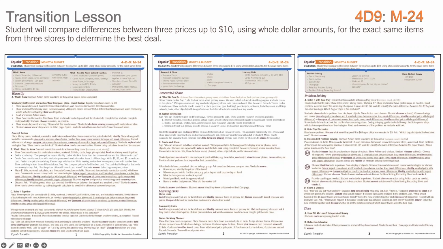The lesson objective, compare differences between 3 prices up to $10 using whole dollar amounts for the exact same items from 3 stores to determine the best deal, is also listed along the top of every page.